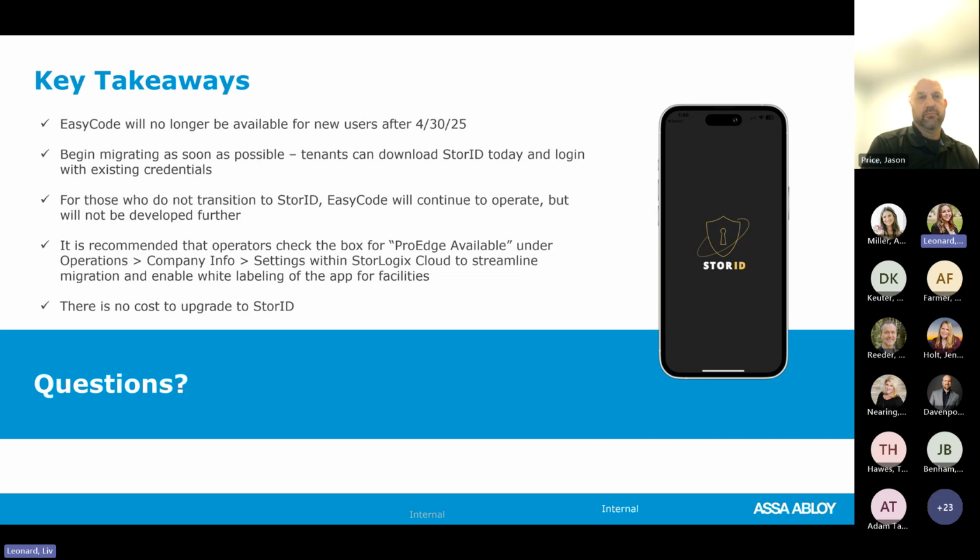So we encourage operators to message this information to your tenants to get them migrating as soon as possible. Tenants can download StorID today and log in. And for those of you who don't transition, as I said, Easy Code will continue to operate, but it will not be developed further. And our tech support team will take calls, but we will not help with enrollment because that will no longer be possible at this point.